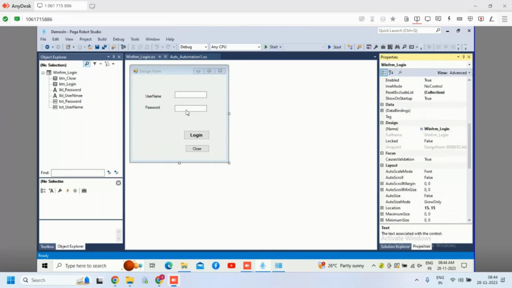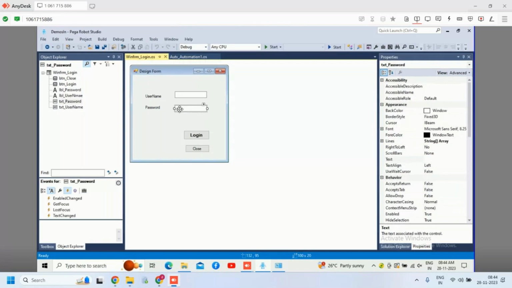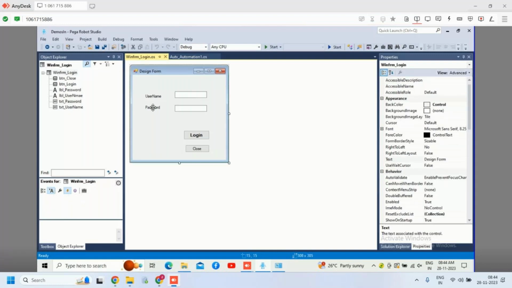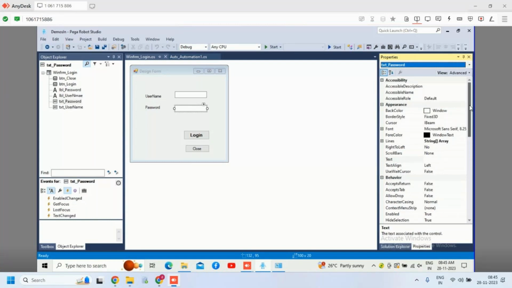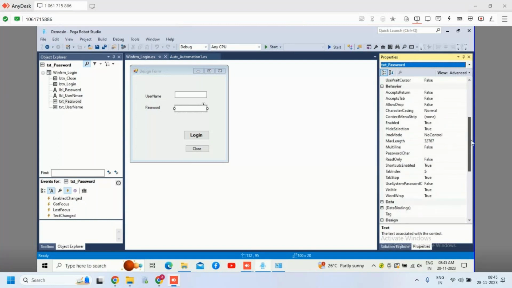So if you want to change any properties, you need to select that particular component so that it will show the particular component properties itself. Or either you can select like this particular one, or you can select this drop down and it will show the list of components defined here, and you can select based on that. I'm just selecting the password, and you can see the property called password char.